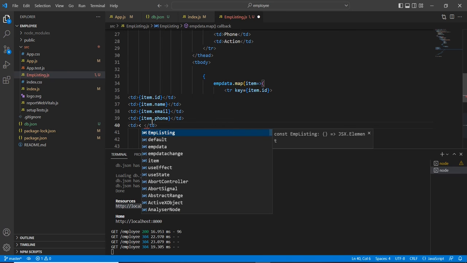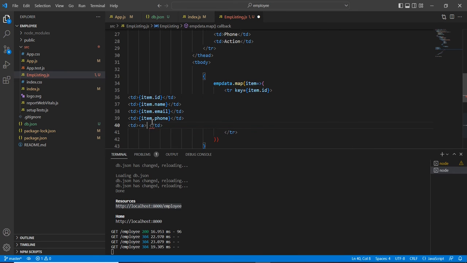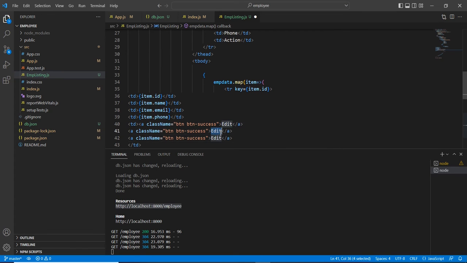In this action, first I'm going to provide one anchor tag. This is for edit. The classes are button and button success. In a similar way, I'm going to add two more buttons. The first one is for remove. Here the class is button danger, for showing the red color. And the final one is for details.